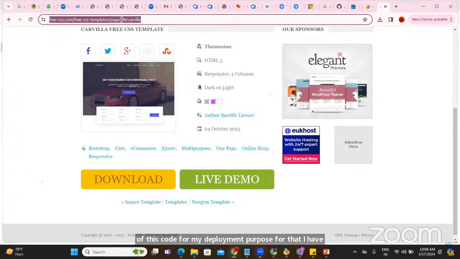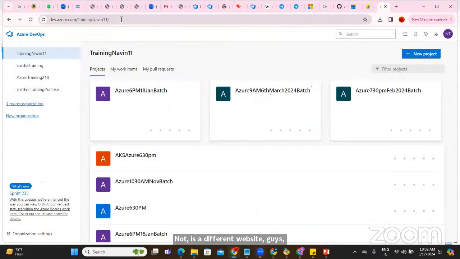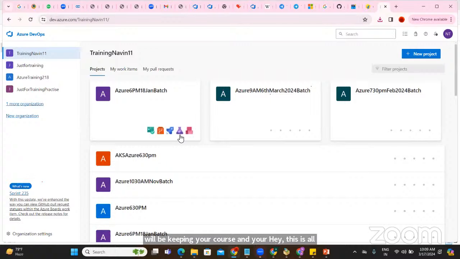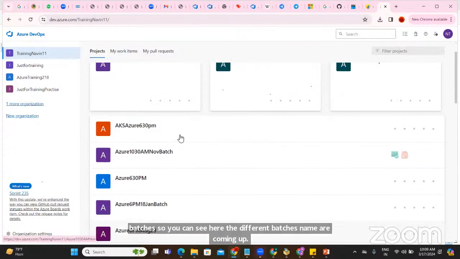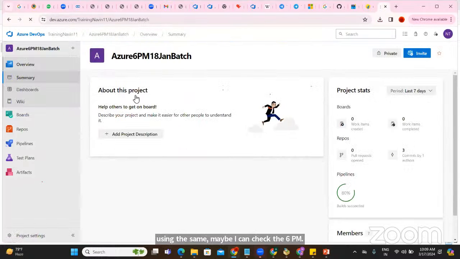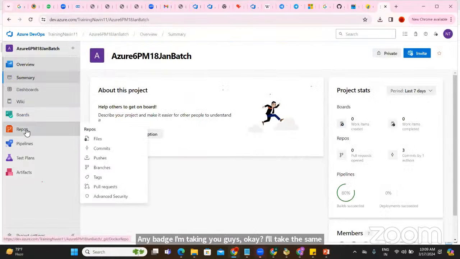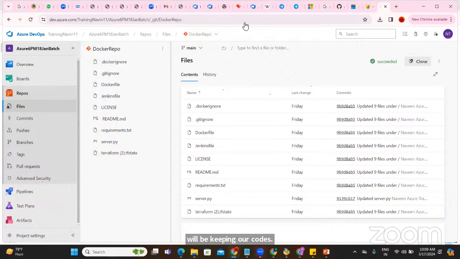Now DevOps is a different website of Azure, where you will be keeping your code and your deployment, guys. These are all the projects because I take multiple batches. You can see the different batch names coming up. So for training purposes, maybe I can use the 6 p.m. batch, any batch. I'll take the same project. We have something called a repository, where we will be keeping our code.